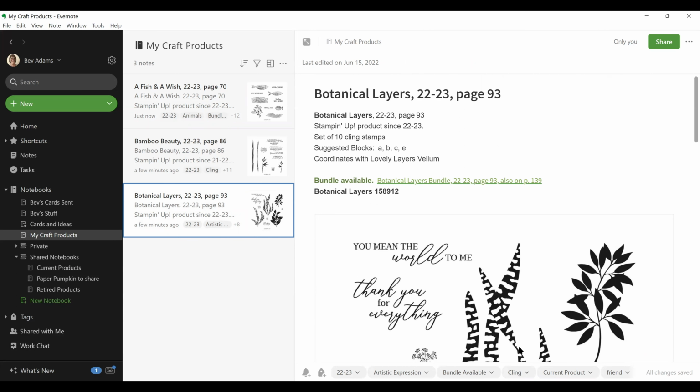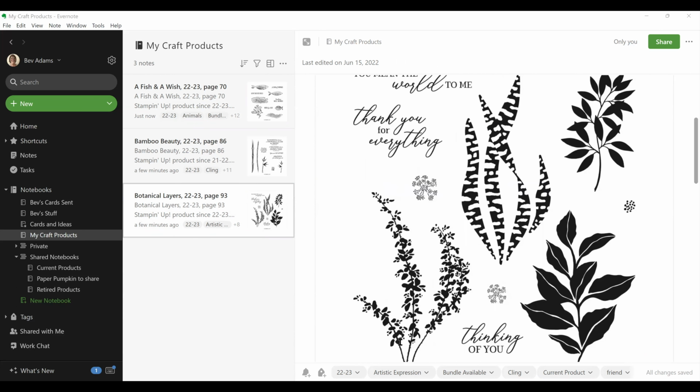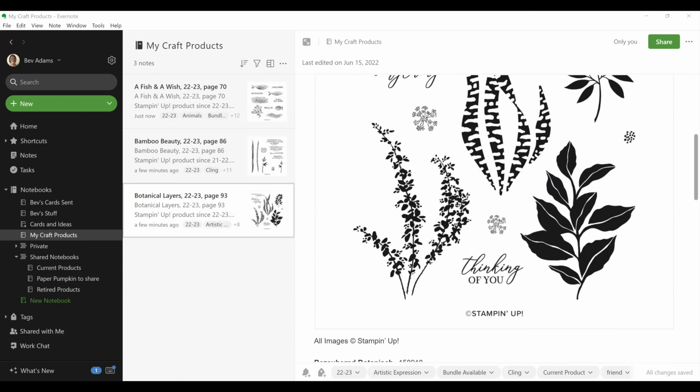You can add more tags. So maybe you think that this is a great stamp that you want to use for your Aunt Mabel. You can just click on add a tag, and then it's typed add a tag, and you can put Aunt Mabel. Now, I don't have an Aunt Mabel tag, but as soon as you type that and press enter, now there is an Aunt Mabel tag.